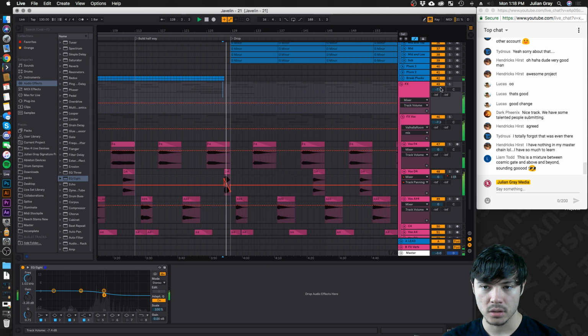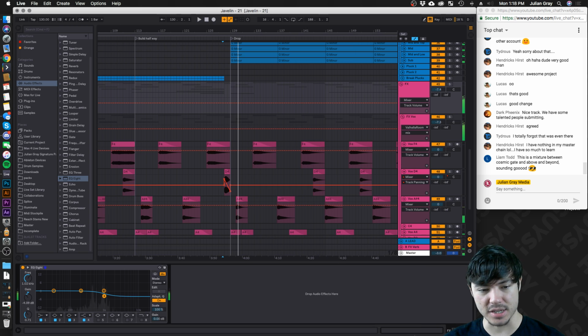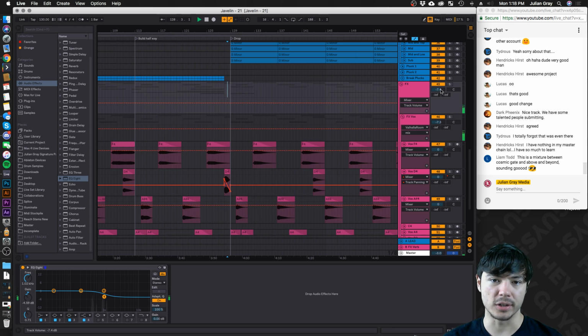Notice how already with this small little EQ curve, it's going to sound farther and into the background more.